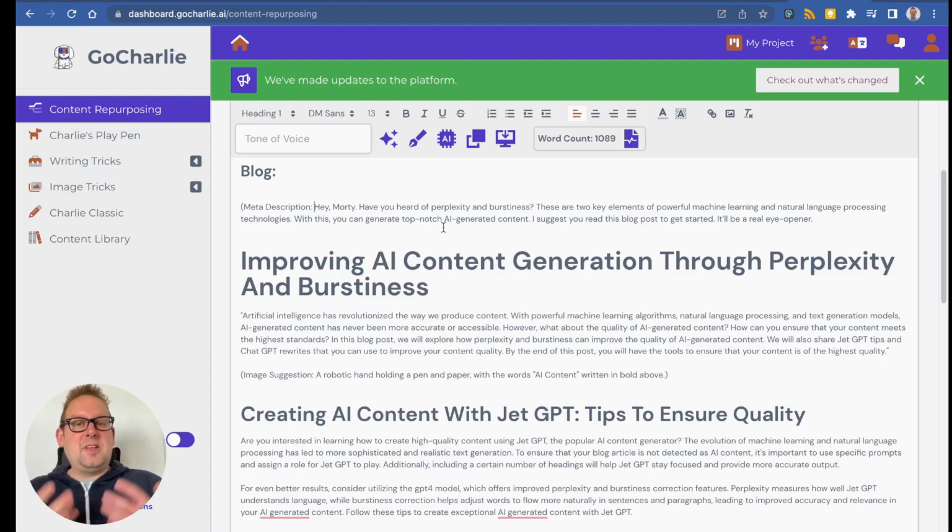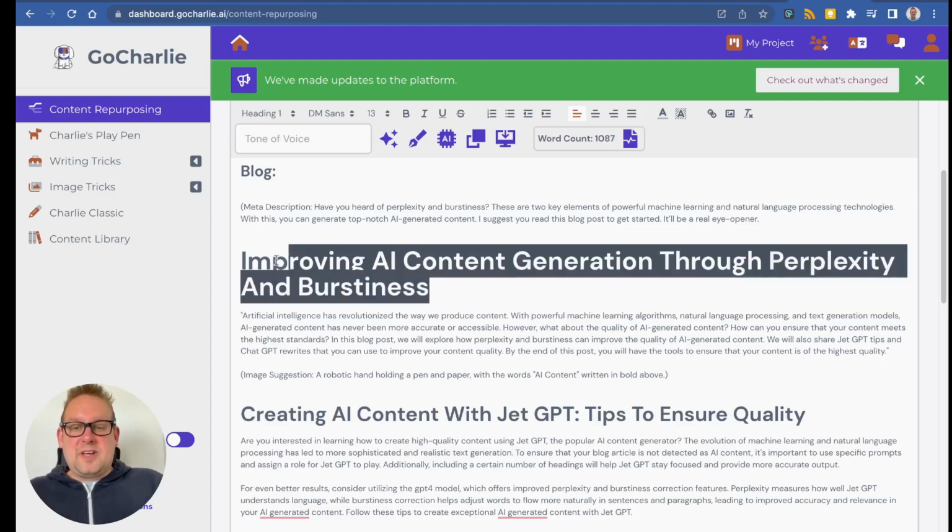So it's a little bit different, and it hones down on the two key features that are being used inside the prompt. So for example, if I do not want this hey Morty, I can just go and delete that part. And then I have a good looking meta description. Now for the titles and stuff like that, you can always customize them, rewrite them using this feature.